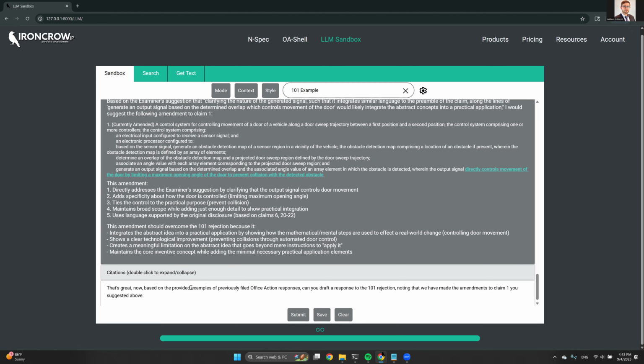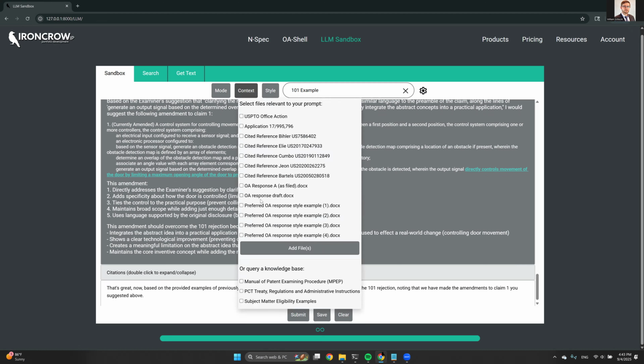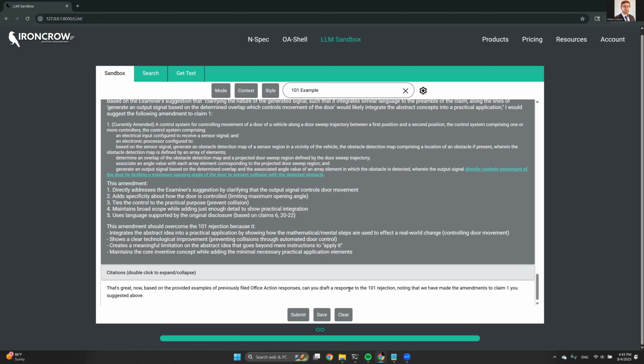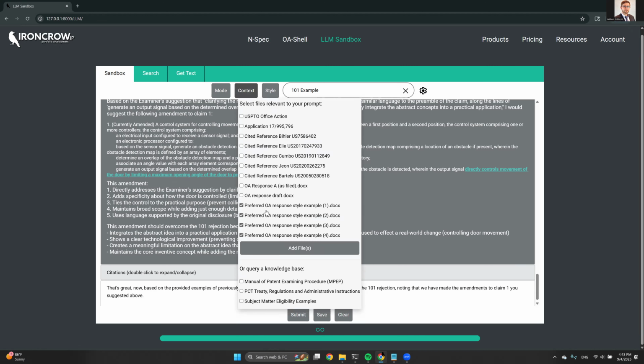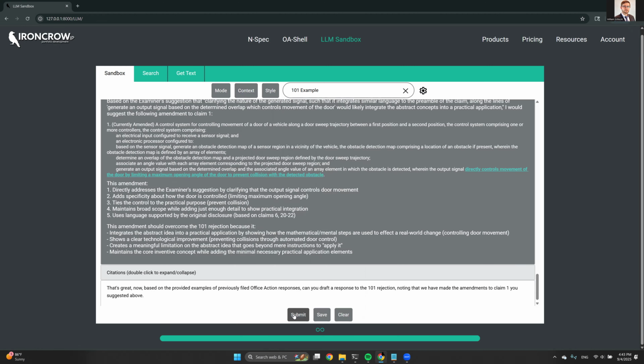Now, based on the provided examples of previously filed office action responses, so let's give it these style examples of office action responses that I've drafted previously, I'd like you to draft a response to the 101 rejection, noting that we have made the amendments to claim one. So I'm saying we are going to proceed with the claim amendment that you suggested, and please write remarks to go along with that amendment to overcome the 101 rejection and make sure that those follow the style of these previous OA responses that I have drafted.